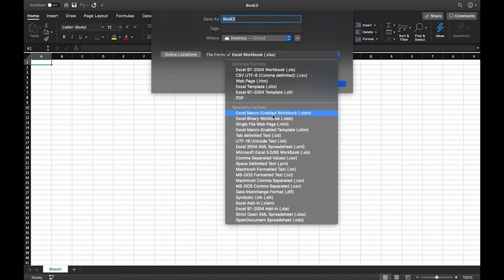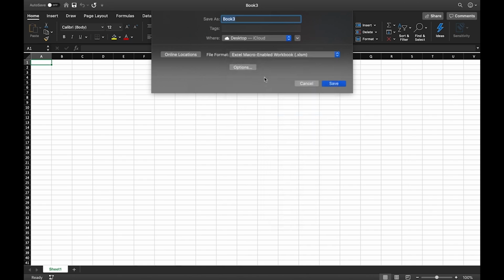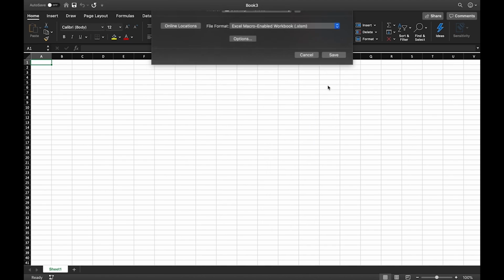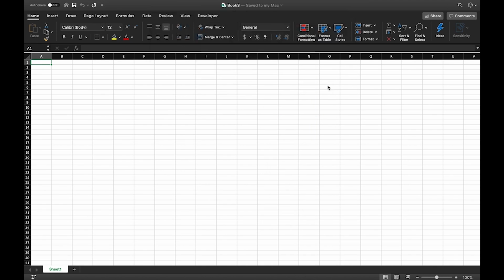So make sure that when you're saving, the Excel macro enabled workbook is selected. And then just go ahead and hit save. And from now on, if I want to save, all I have to do is select the save icon.